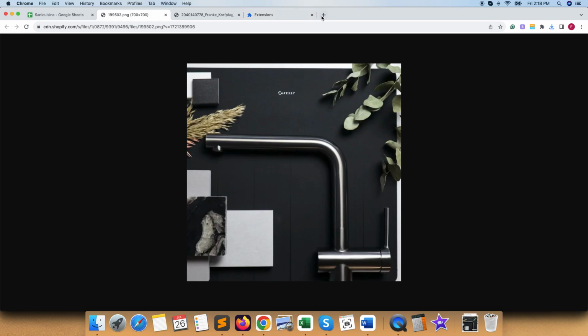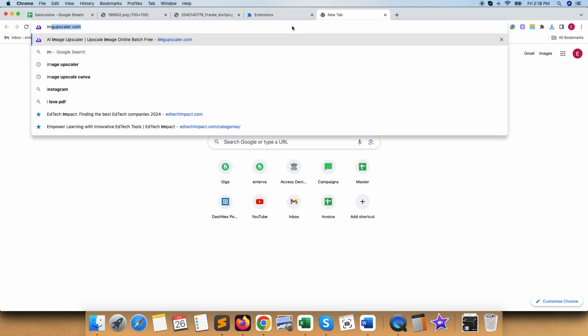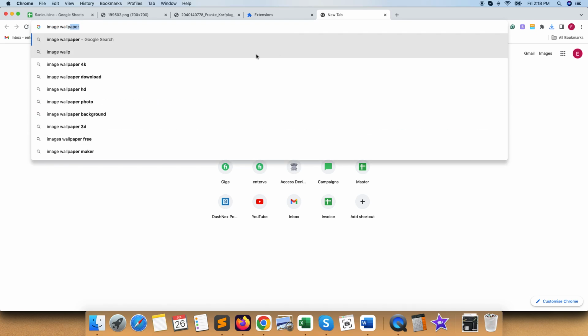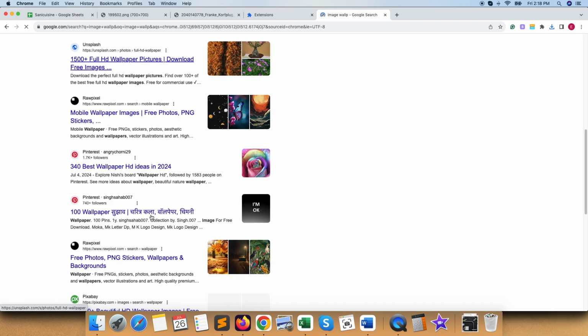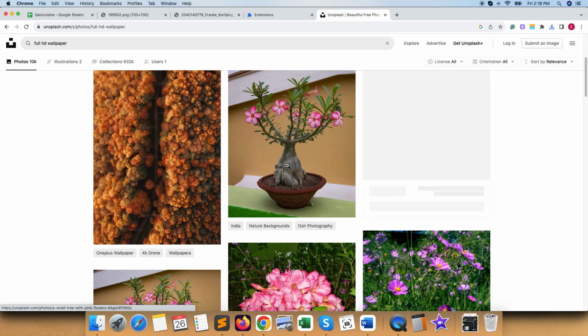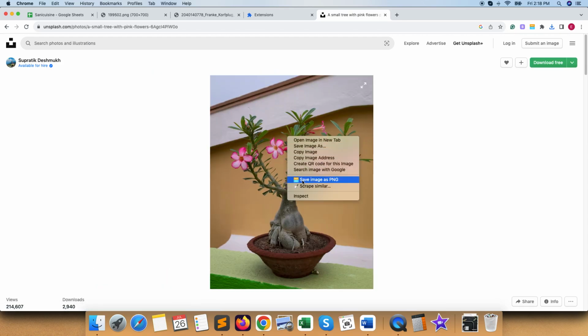Again, this also works on any website. Let me open any website. If I open an image, I will see the option called save images PNG, so this works for all websites. Just try it out.